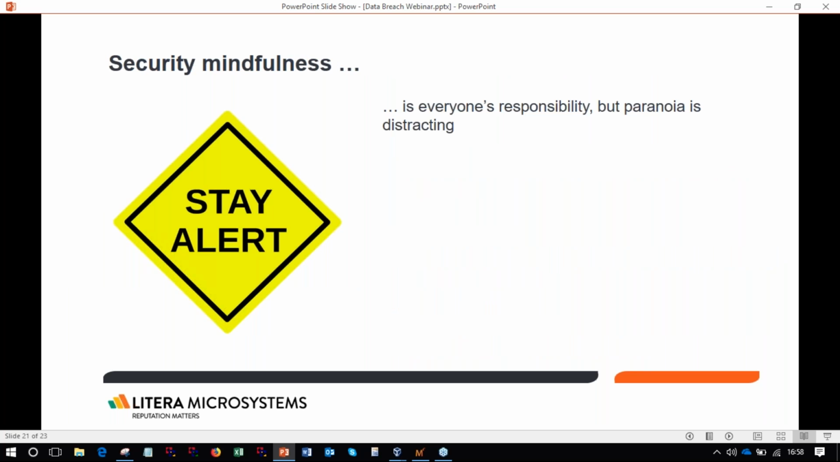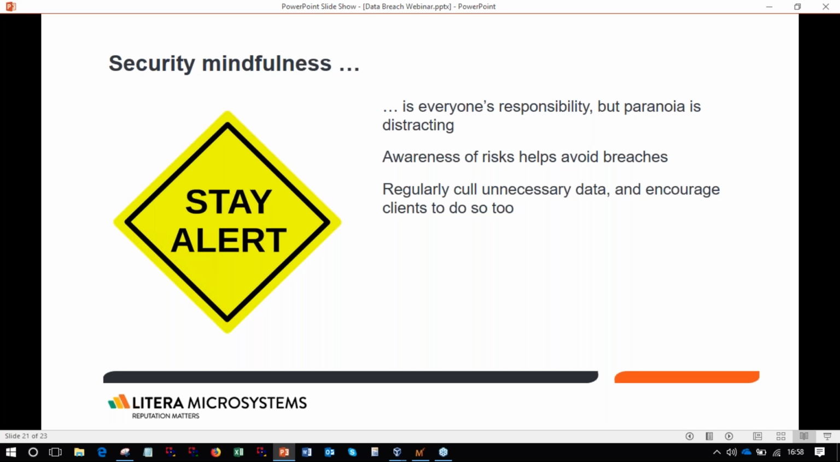So security mindfulness is everybody's responsibility. You don't want to make people paranoid because that starts making people nervous. But making people aware of their risks helps them avoid data breaches, and that's a continuing education opportunity. From an IT perspective, you want to make sure that you get rid of unnecessary data and encourage your clients to do so as well.